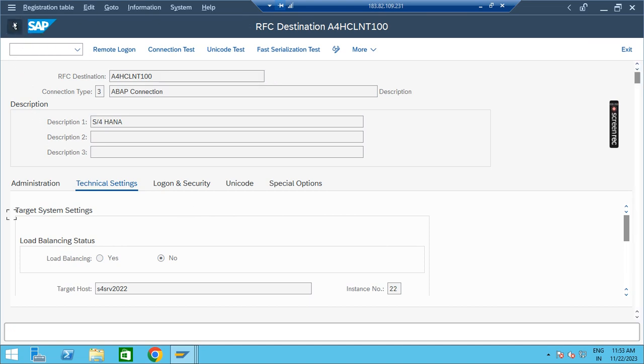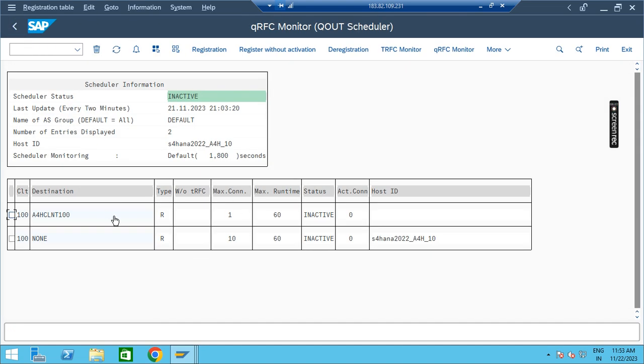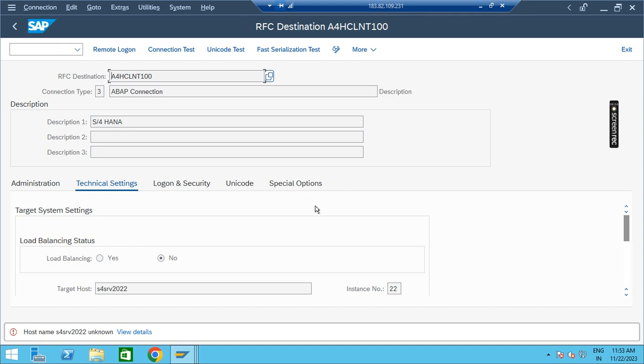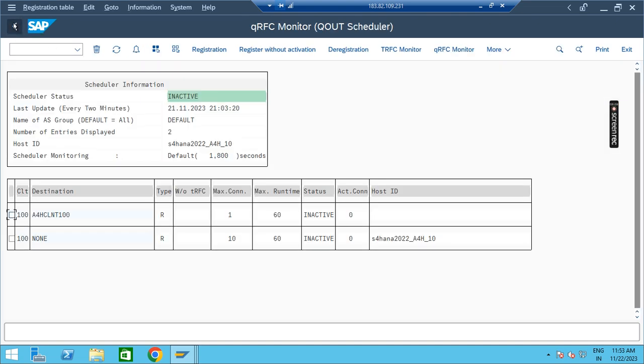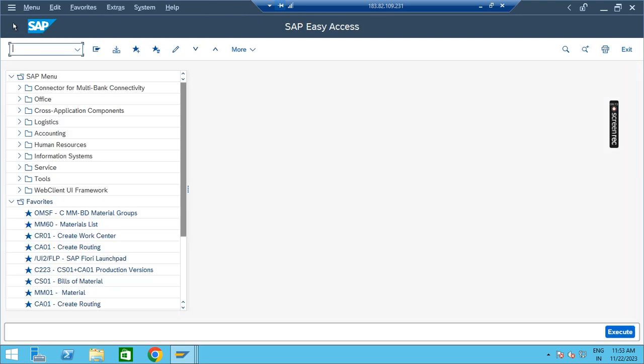Now go back. In your system you can also double click and check the details. So these are all the technical settings which are required, the prerequisites before you start any transaction in PPDS. Now next one is here itself.